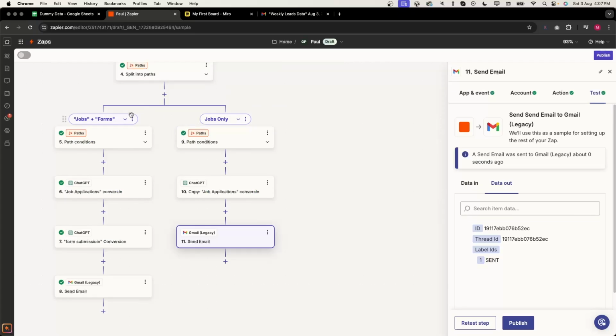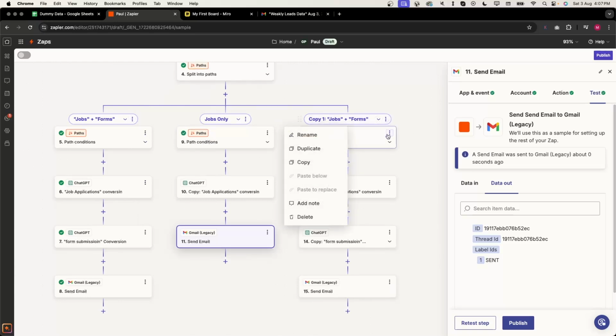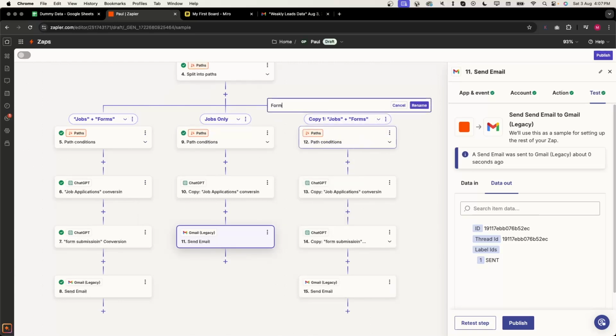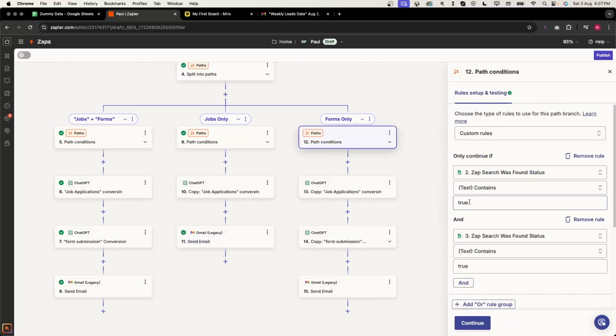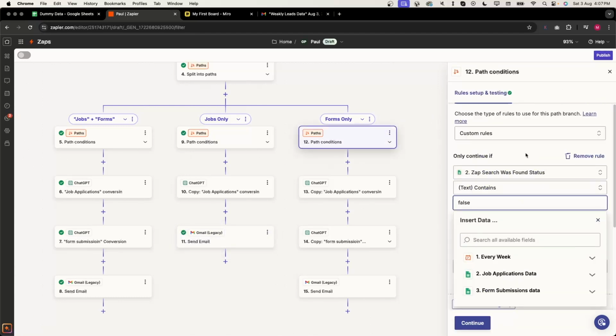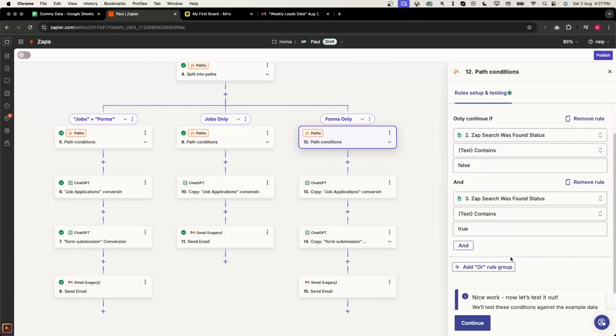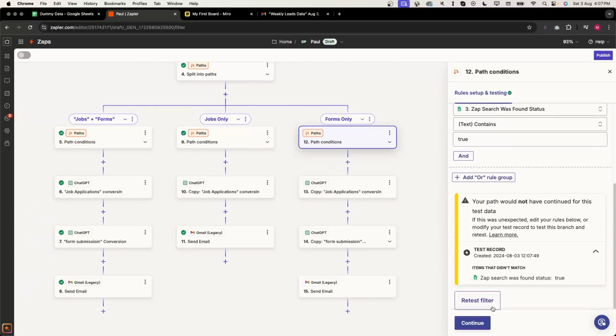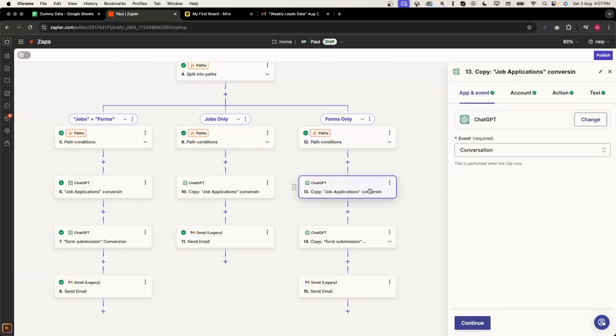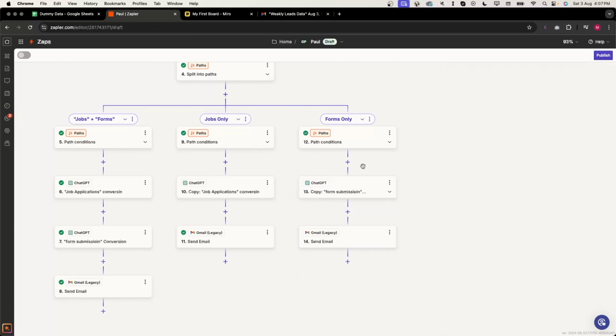Sweet. And now we are going to duplicate this one again for forms only data. Rename it to forms only. Okay, cool. We're gonna change the conditions. We're gonna change this one to false. The job applications sheet results must be false, and the second one must be true for the forms only. And we're gonna hit the continue button. We're gonna delete the job applications ChatGPT, and we're going to use the forms only.